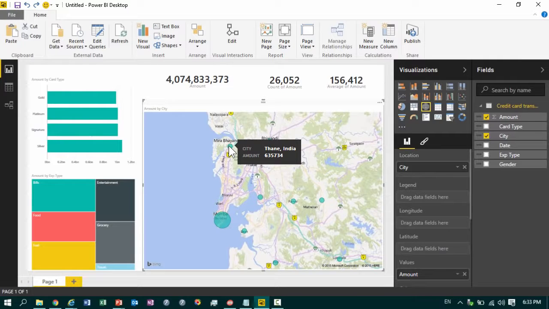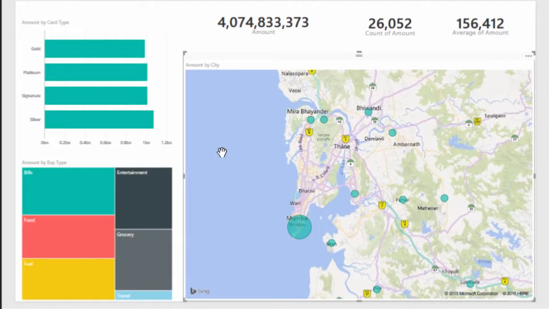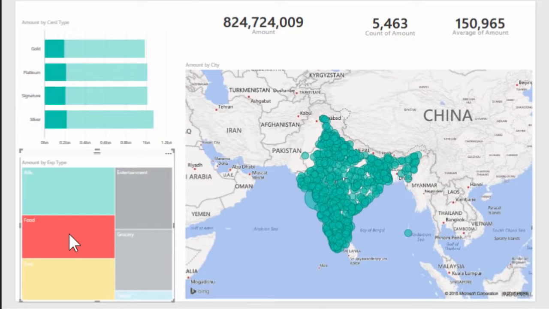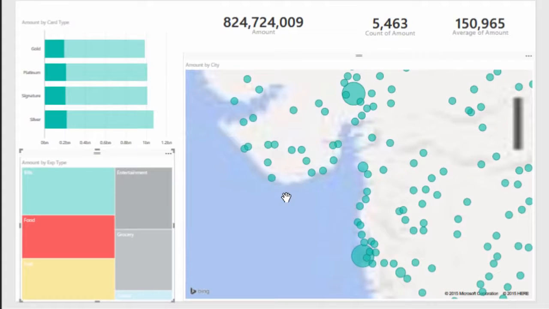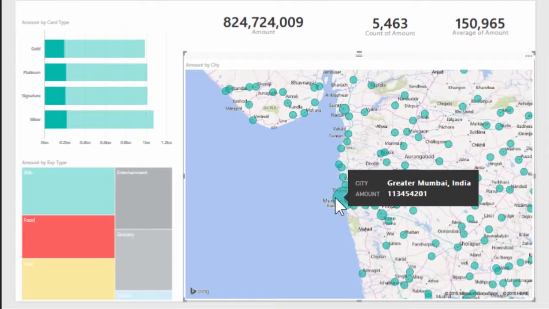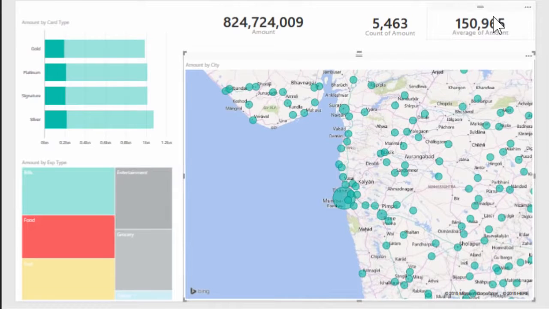But that's not all. There is more. Now let's say I want to see how people are spending on food. When I click on the area called food, that itself becomes a filter and everything else gets filtered by it. So what bubbles we are seeing now are only filtered on food. Notice the numbers have changed here, the numbers have changed here as well.